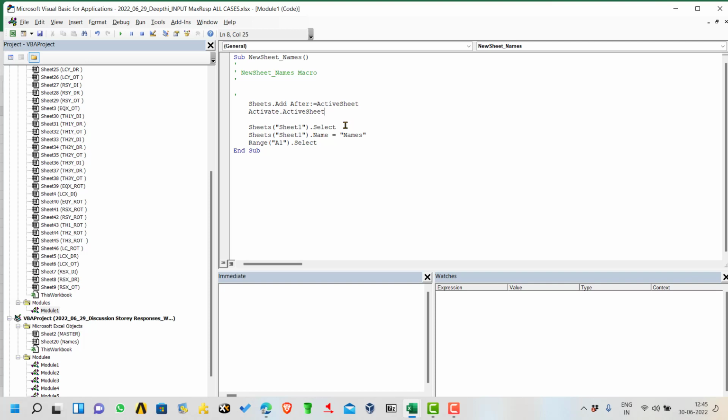Then ActiveSheet we'll complete, and then we'll say Select. Then that active sheet name can again be put into Name. So here I have my own doubts whether this Activate.ActiveSheet will work. So let's try to look at this particular macro to see if it works.